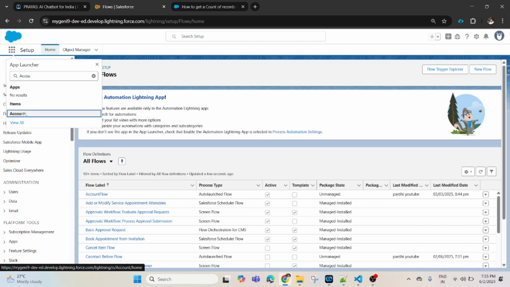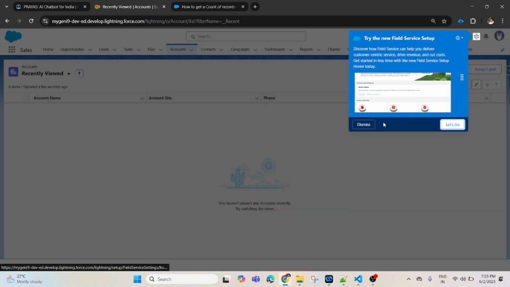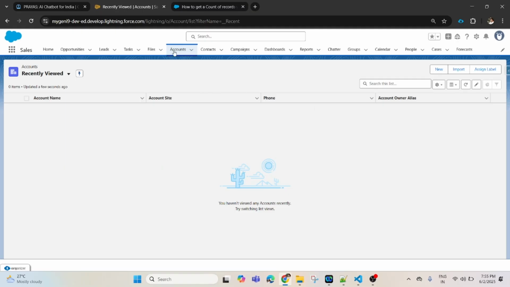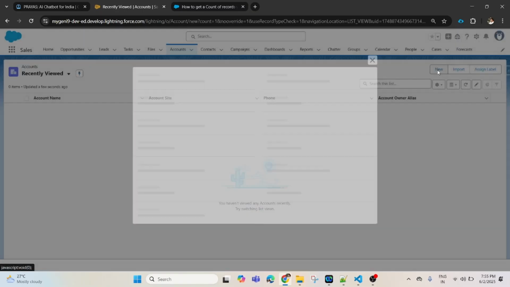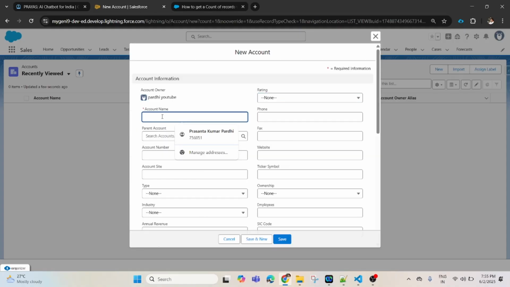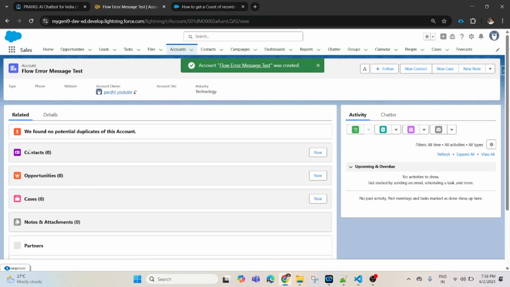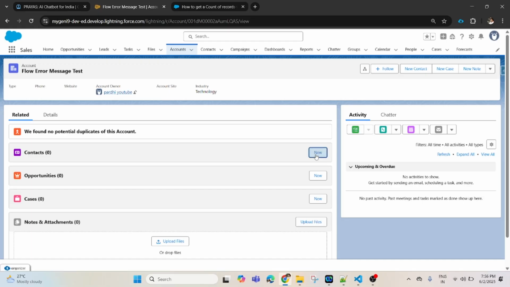So we will go to the account page, and let's quickly add a few contacts. Go to account, create a new account, and I will say this new account is my flow error message test. I created an account. This account does not have any contact now, so zero contacts. We'll quickly add 4 or 5 contacts.